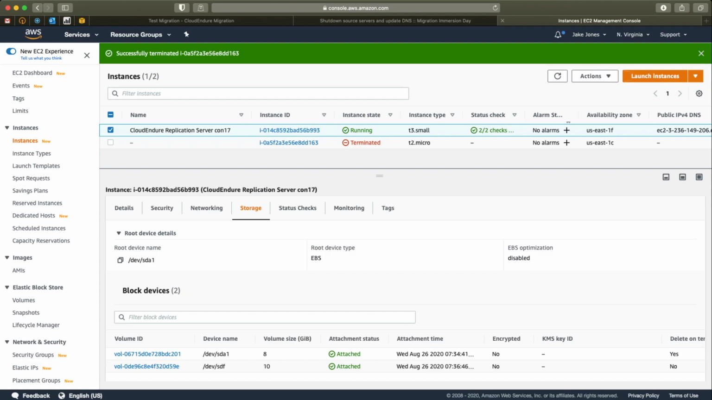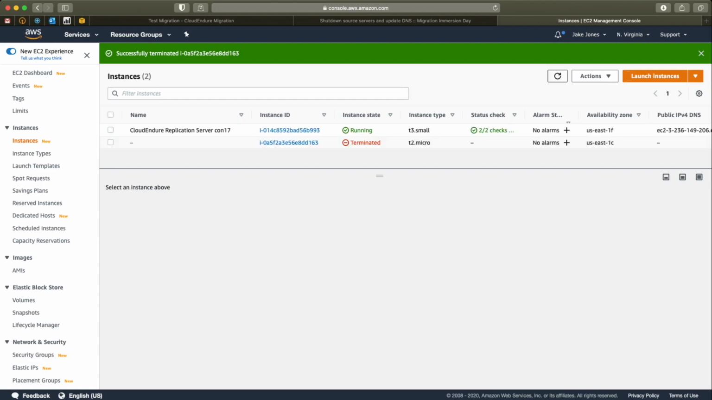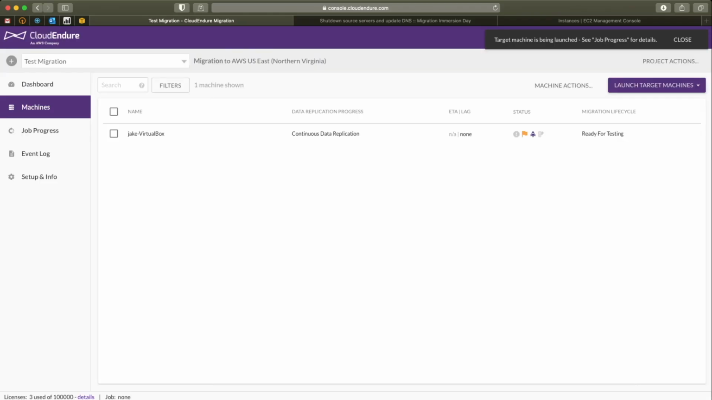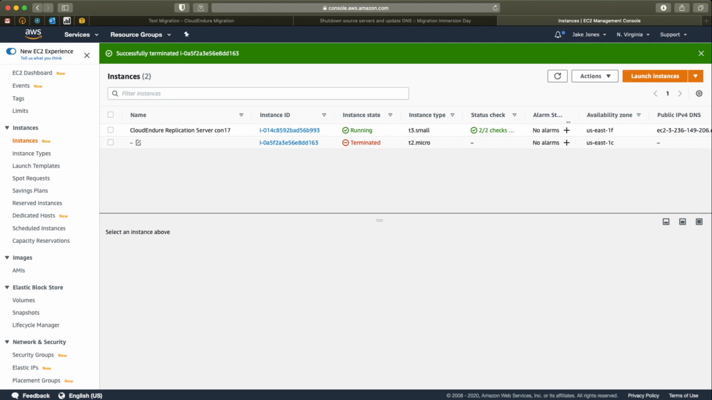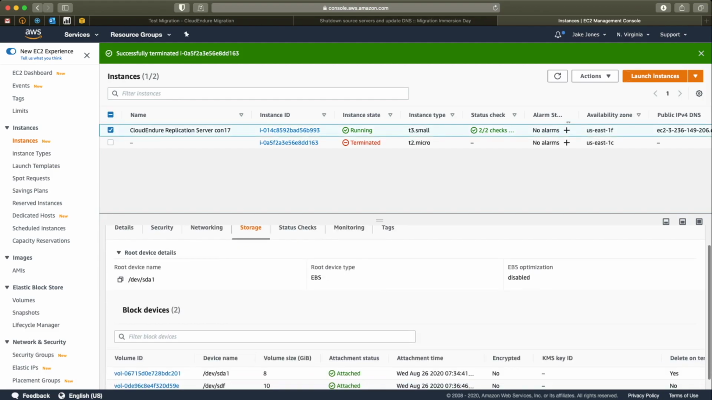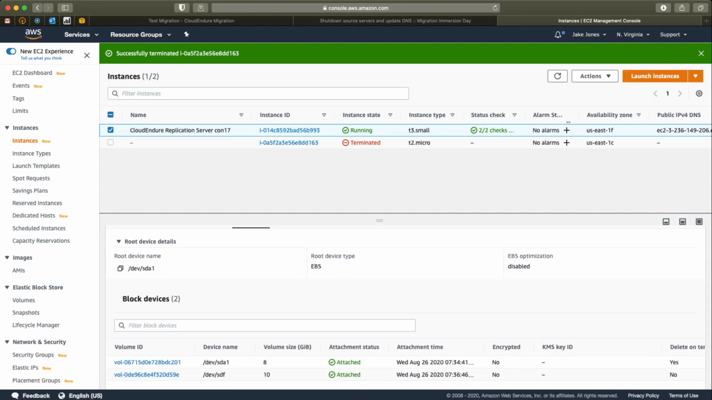All right, and it's launching. And let's go over here to the console so that we can kind of see what's happening. I'm going to go back and forth a little bit here. And what we should see happening is there'll be another server similar to this replication server. That's going to be the converter or the conversion server that pops up. And what it's going to do is take the data that's on the disks here and use it to create a VM.